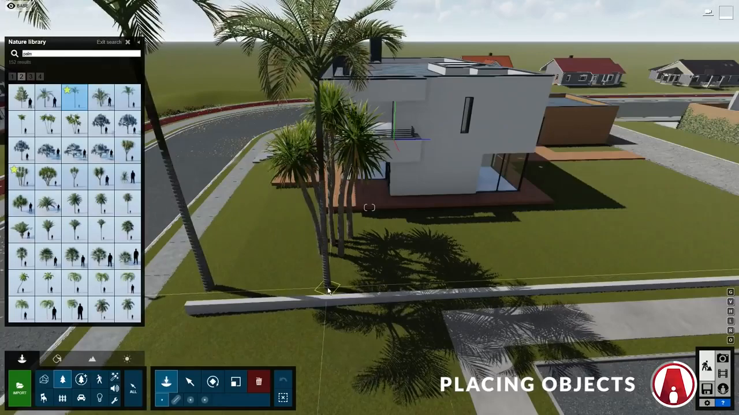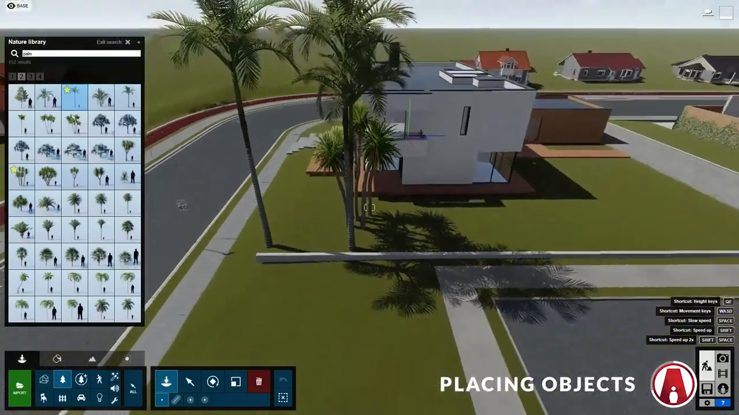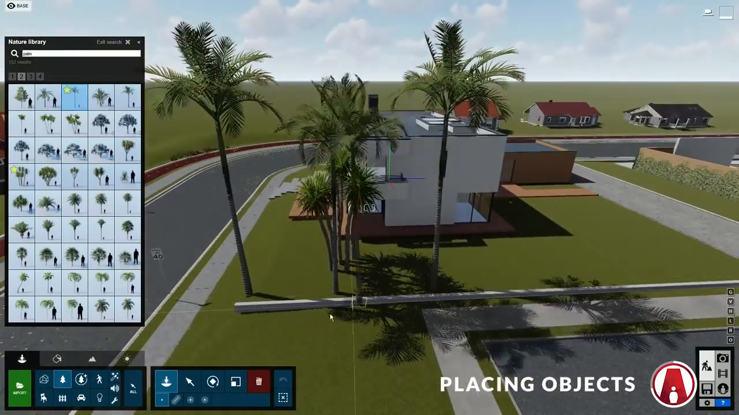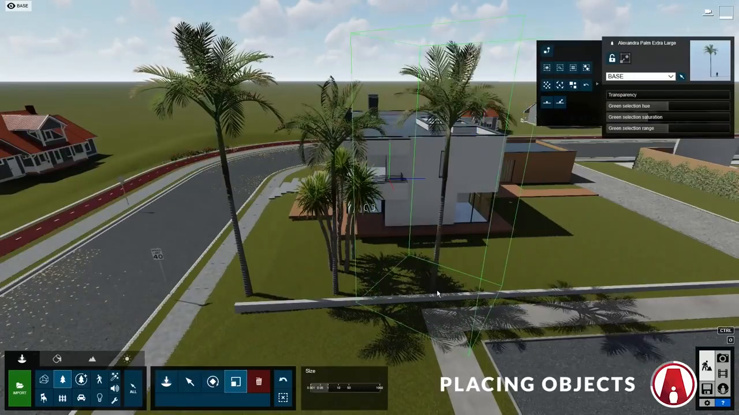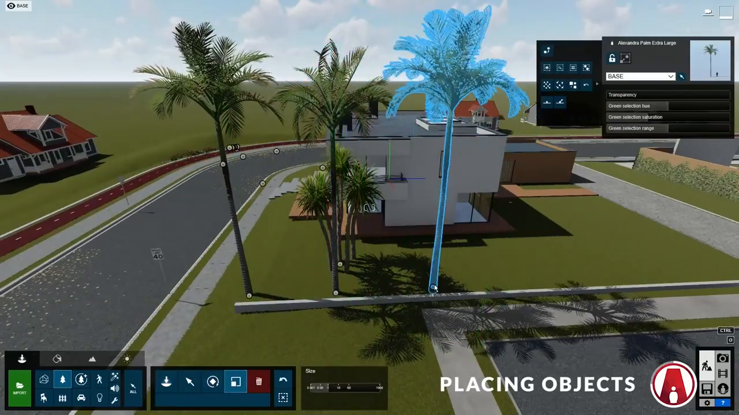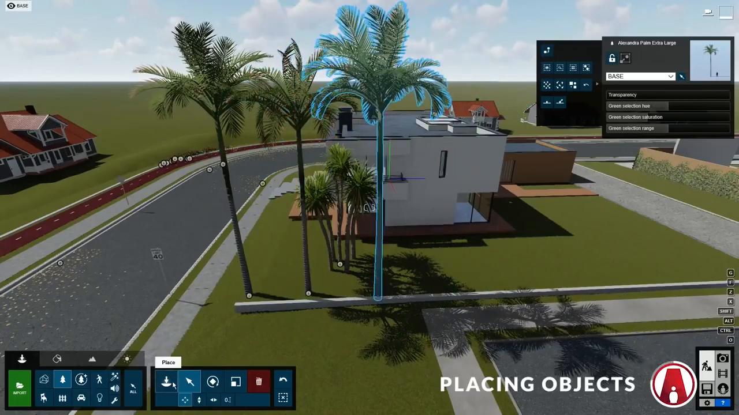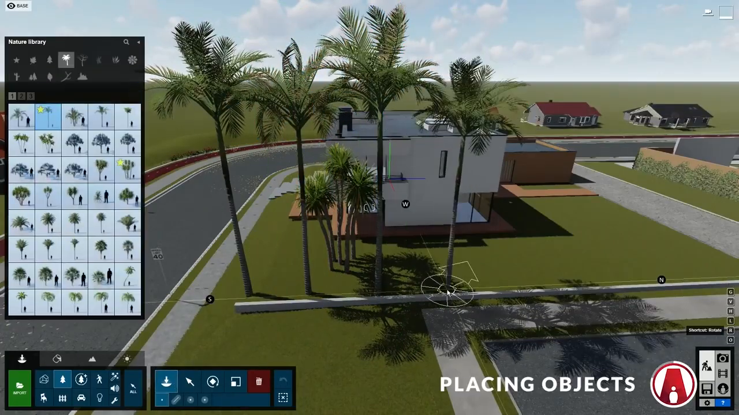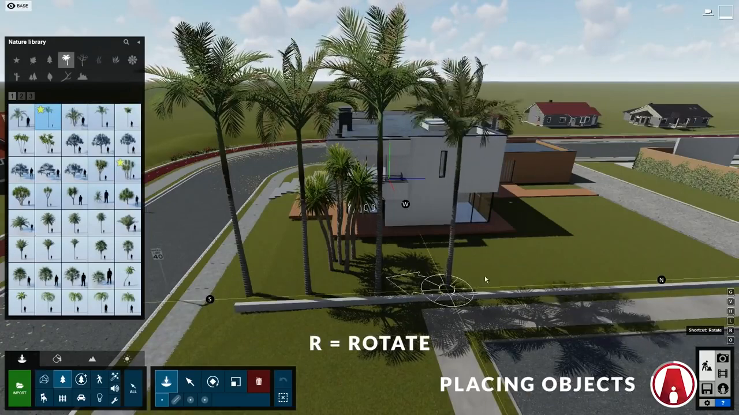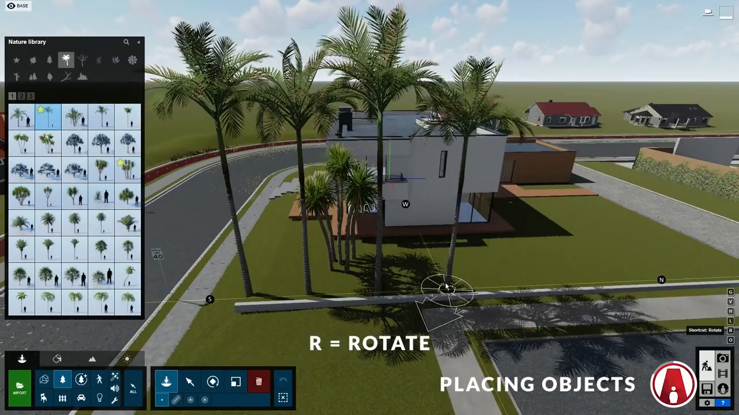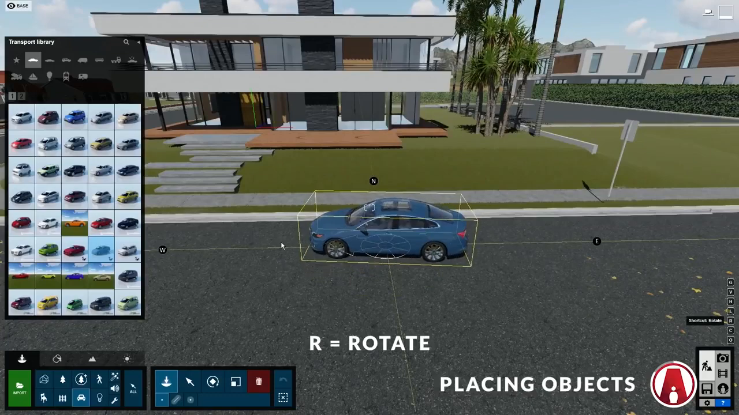By changing the scale and rotation a bit, you can use just one tree object but still make them all look slightly different. Instead of doing this after you place the object, you can also do it just before you place them. Let's go back to the Place button. For example, if you press the R key before we click in the scene, we can change the rotation of the object. This is very useful when placing cars.